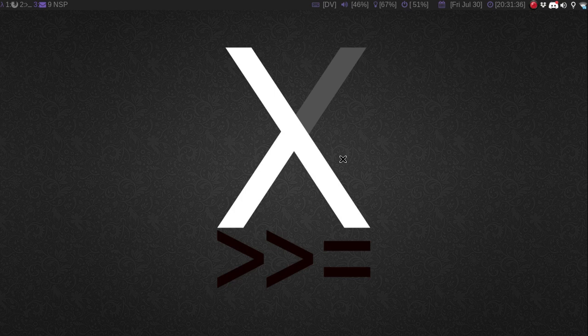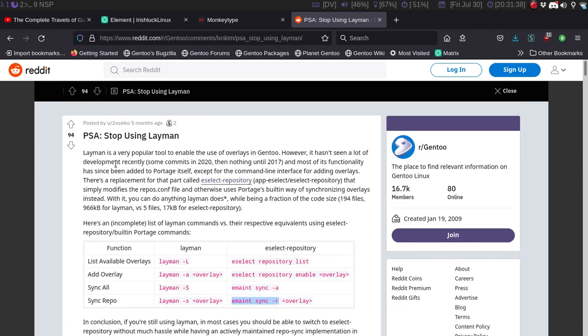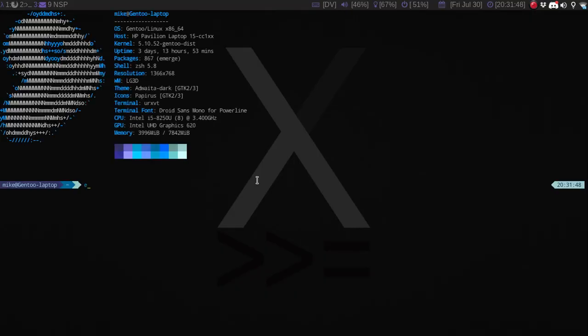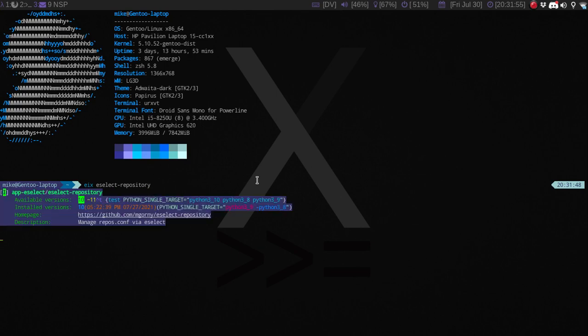So he let me know something called eselect repository. So it's a different package. It's very simple to install. So if we open this up, go eselect repository. This is very similar to Layman. Layman was the go-to standard to get these overlays onto your system.